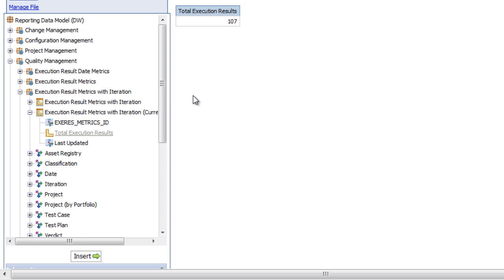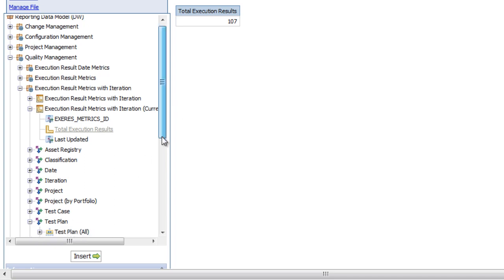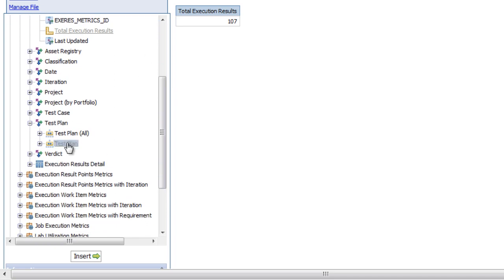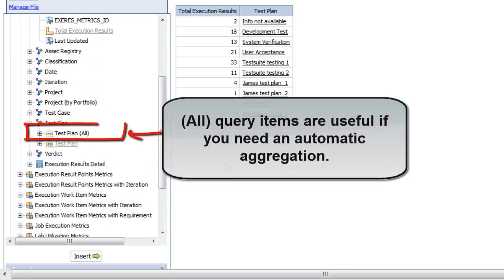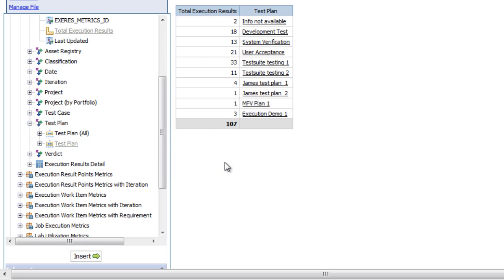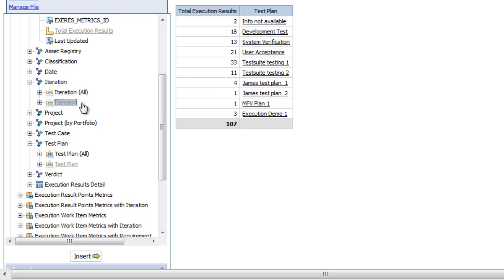Next, we'll add some dimensions to the measure that will filter the data so that we can see breakdowns of the data. I want to see the execution results by test plan, so I expand the test plan dimension and select test plan. I don't select test plan all because that's an immediate aggregation, and I plan to use the crosstab to do the aggregating instead. You can see that the execution results are immediately broken down by test plan.